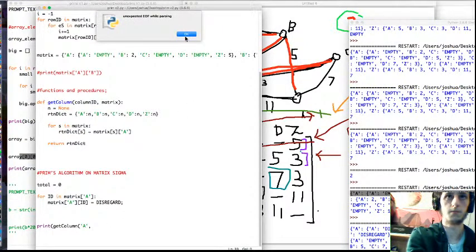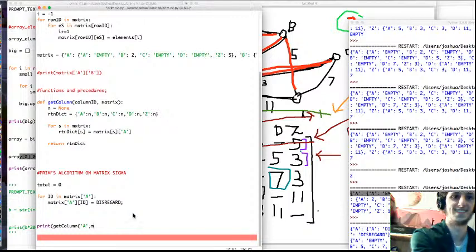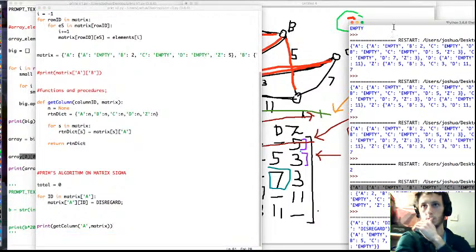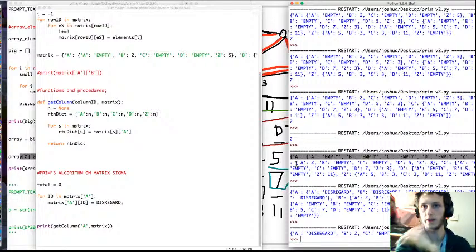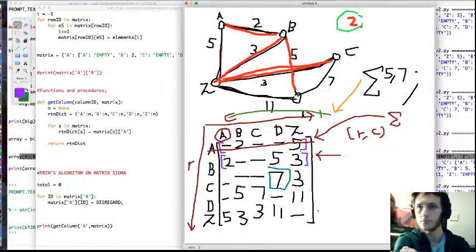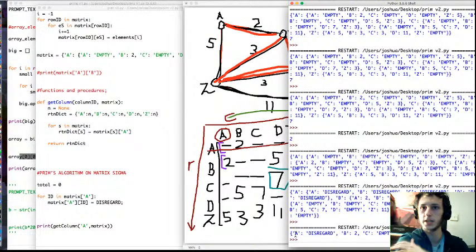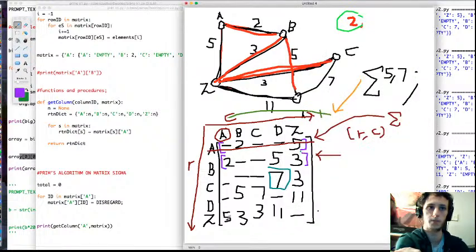Oh no, I haven't finished the code. If this works, then it's going to be a big PogChamp. Oh wow, it worked. Yay, right? There we go. So what it's done is it returned the row here, the column.